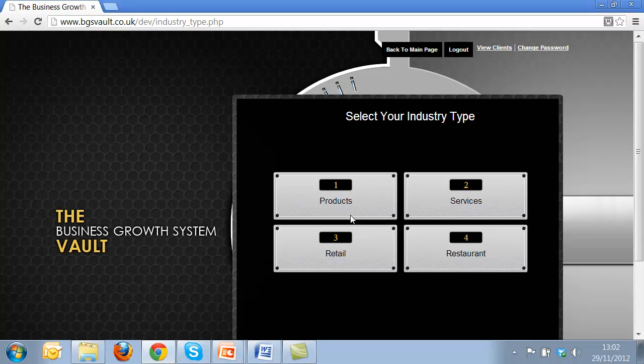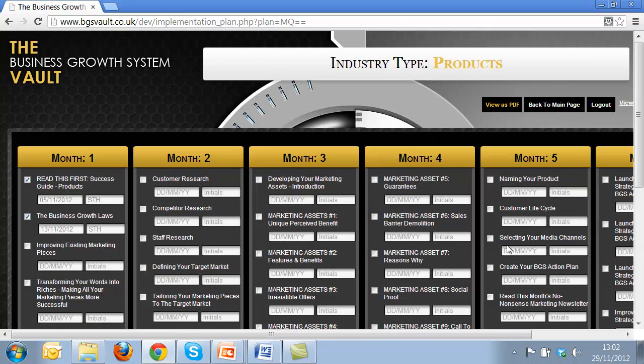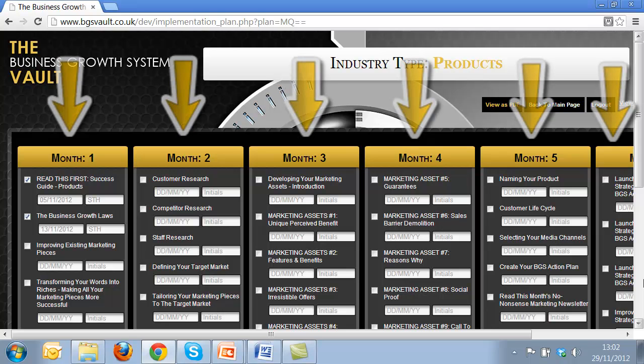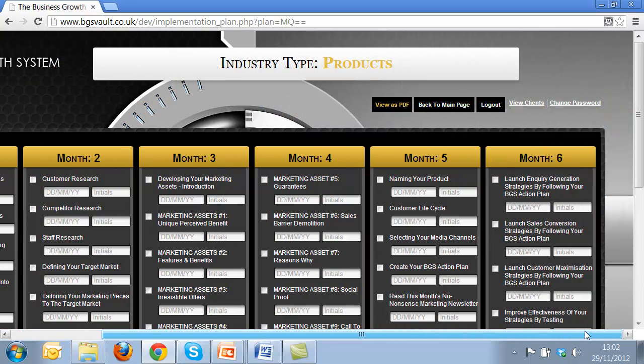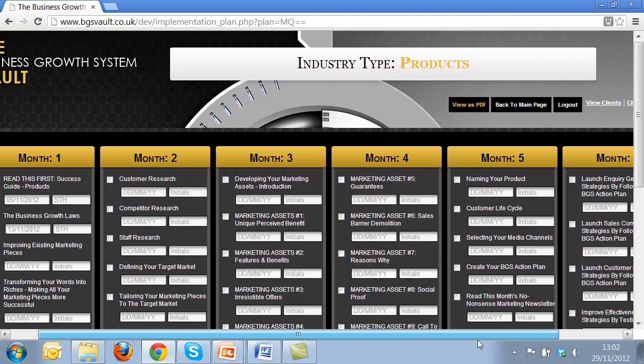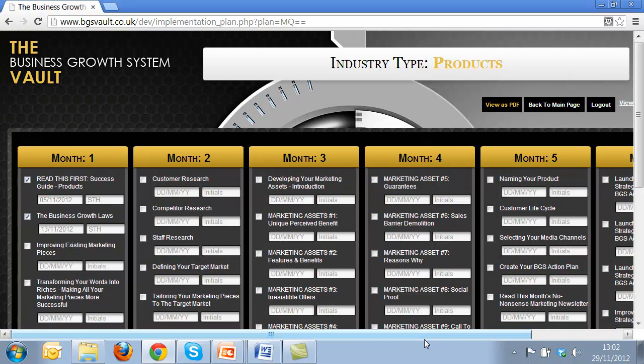So if I just click on that there. Okay, so that takes us to the product implementation plan. First, you'll notice it has a number of columns with tasks in them. Each column represents a month. So the plan takes you through the first 6 months, by which time virtually all the system will be successfully implemented into your business. Each of the tasks have clickable links taking you to the exact files to read and download and of course use.